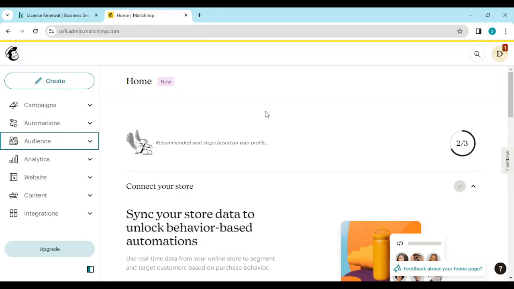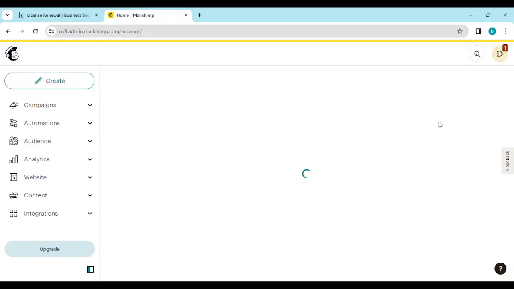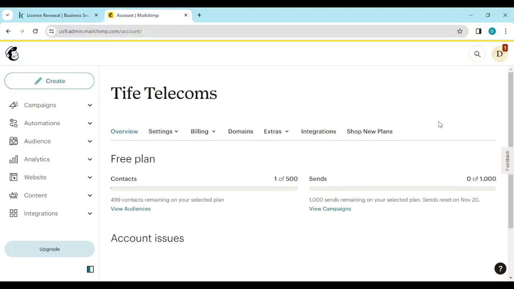How do you ensure that your domain has been verified? The first thing to do is to log in to your MailChimp account, just like I have done here. Once you're logged in, you navigate to your profile icon located by the right side of the screen, and then you click on it. In the drop down menu that appears, select account and billing.